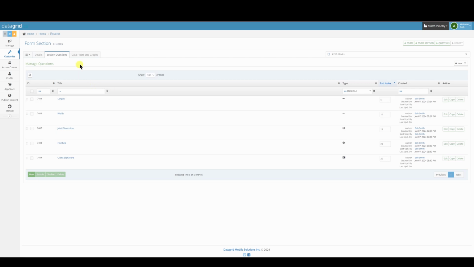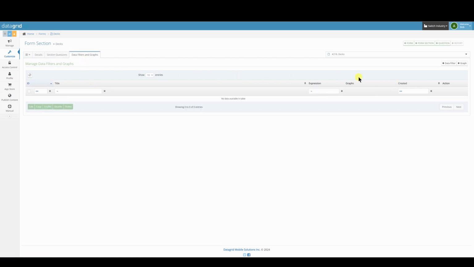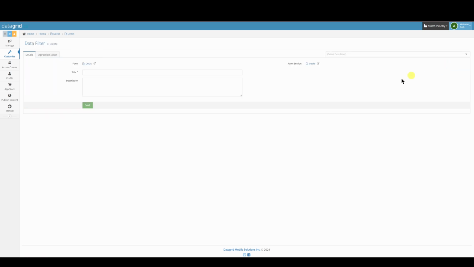Navigate to the Data Filters and Graphs tab. To create a new data filter, or in this case, a formula, click the plus data filter in the upper right corner. Let's name it Deck Square Footage, provide a description if needed, and click Save. Next, select the Expression Editor tab to craft the formula.